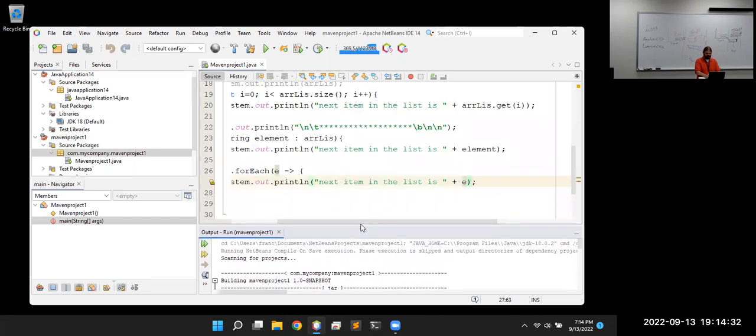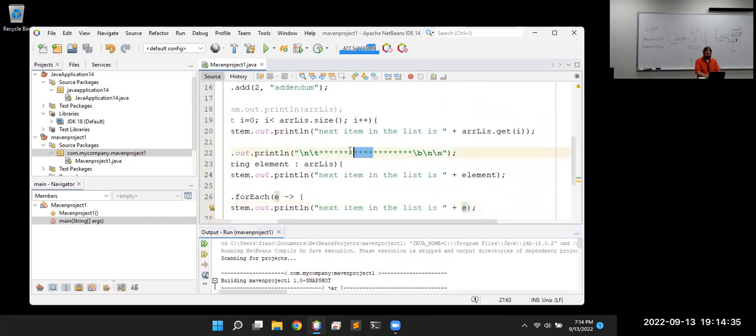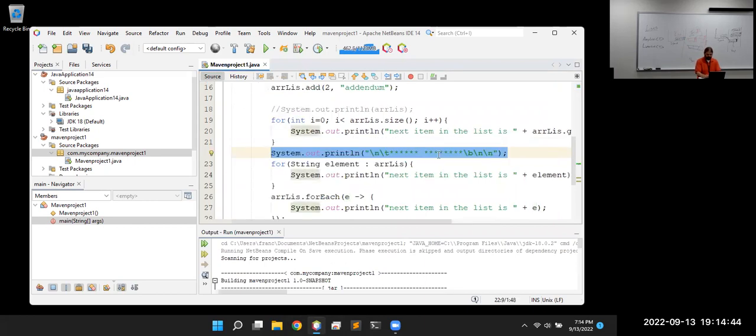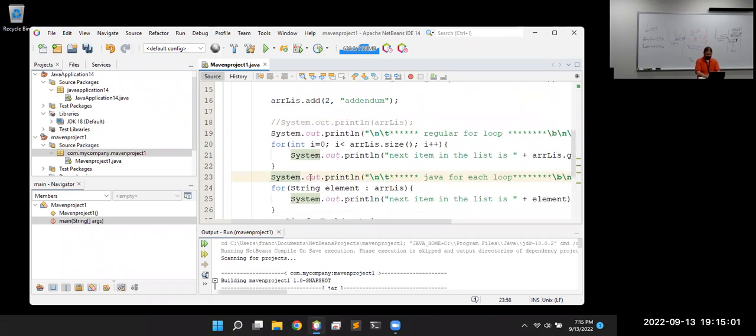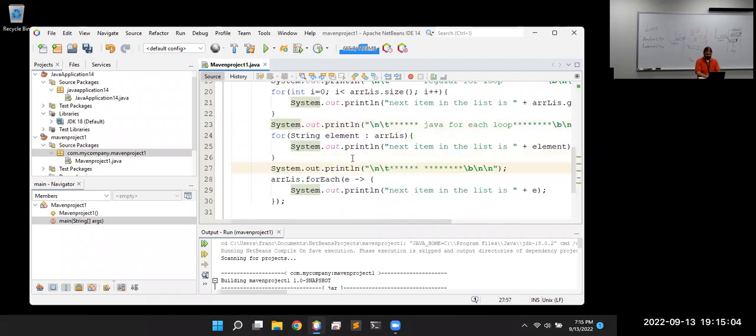Labels are good for examples because this is going to go on GitHub in case y'all need to refer to it. Actually, I'll copy this whole thing. So the first one is a regular for loop. Then the second one is a Java for each loop. And the third one will be an array list for each method. So 3 different ways to do it.